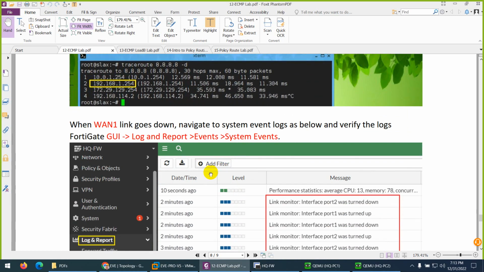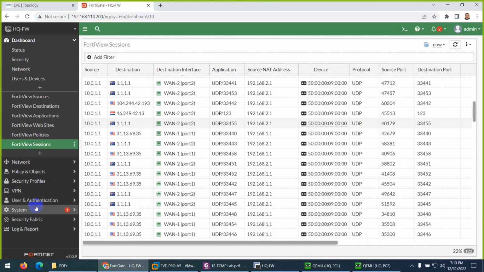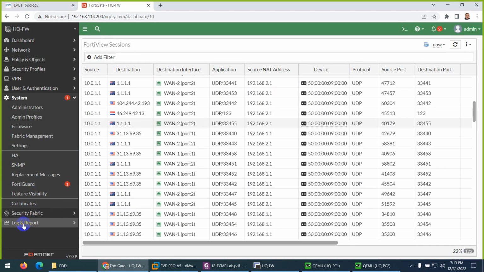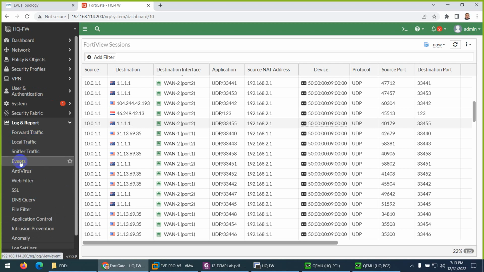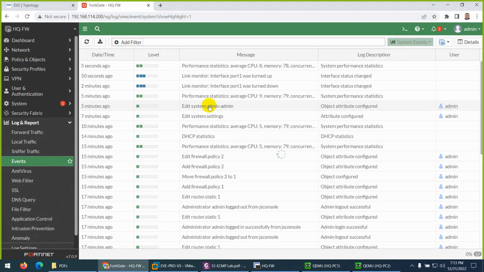Okay, how can you verify that these things are being switched over automatically? Like I shut down, so everything was switched over to WAN2. So what you can do, you can go to your firewall, go to Logs and Report, and from here there is Events, and under Events you can check System Events. If you go to System Events, here you will find that the interface status has changed, link monitor. So it means link monitor is automatically there.